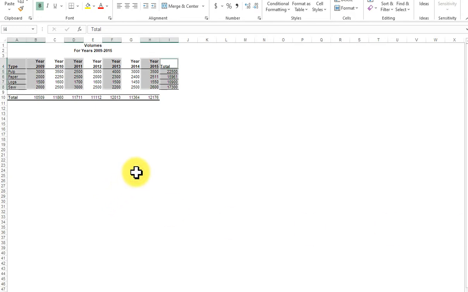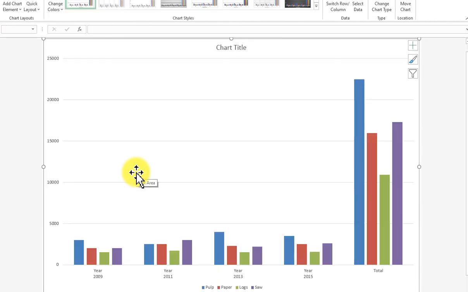To create chart exercise 4, you can see this is the data that you need to select. Basically the various types, the odd years, and the total. With these ranges selected, I'm going to press the function key F11. And this is what I get.